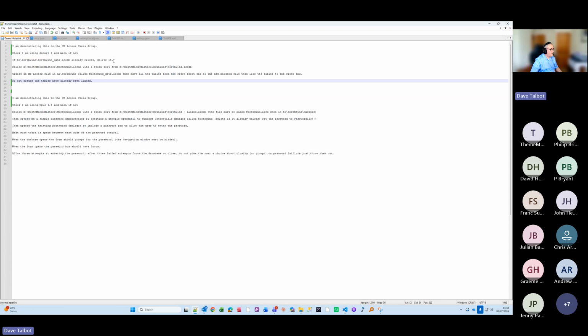So I've said to it, if the Northwind database data exists, get rid of it. If the front end already exists, which will mean I've already done the update on it, replace it with a fresh copy. And then I simply said, basically create an Access file called Northwind data, and then move all the tables from the fresh front end into the back end file and link the tables. And it says, do not assume the tables have already been linked, because I found on one occasion it said, oh, I've already done this. So that's the prompt I'm going to put in.